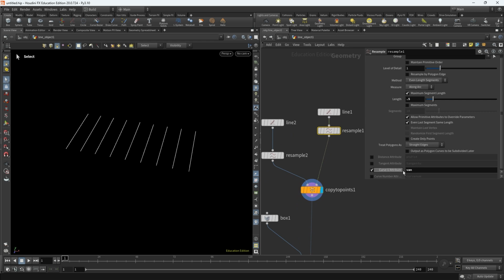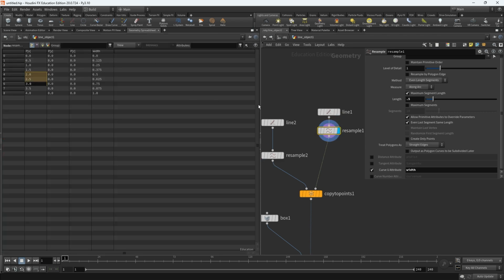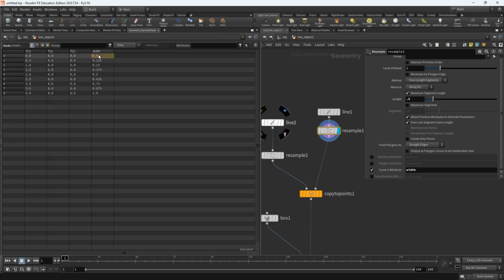So I created a curve U attribute for this line, and let's just call it width, for example. And then I'll call this other one length. So with this resample node, if I click on it and look at my geometry spreadsheet, every single point there will have a curve U attribute called width. Again, the starting point is 0, the end point is 1. Relatively straightforward stuff.